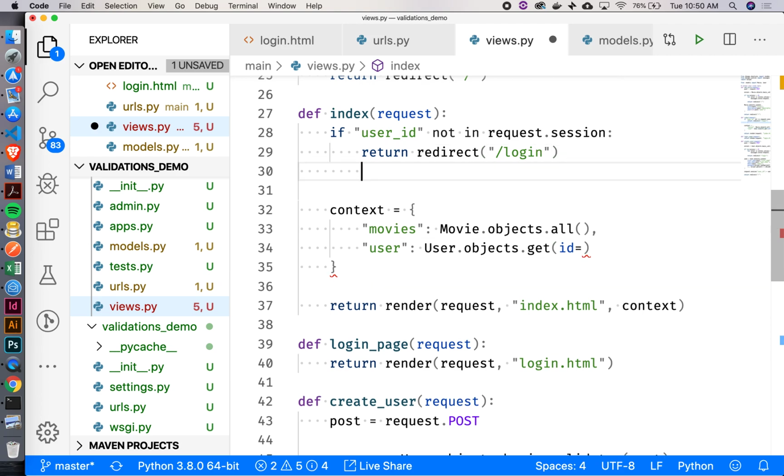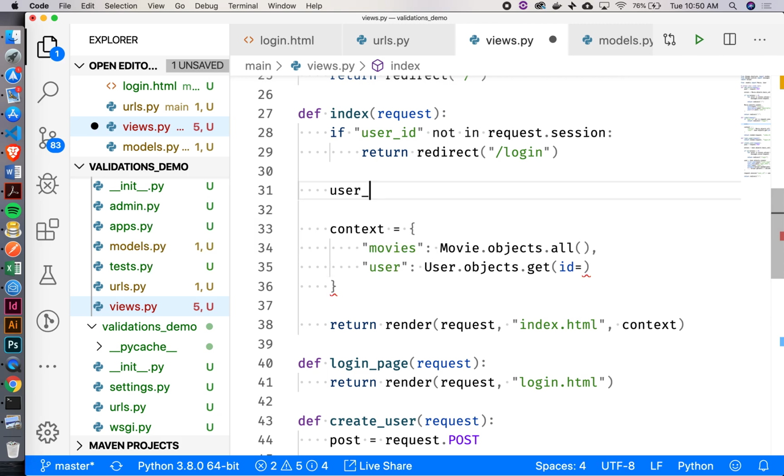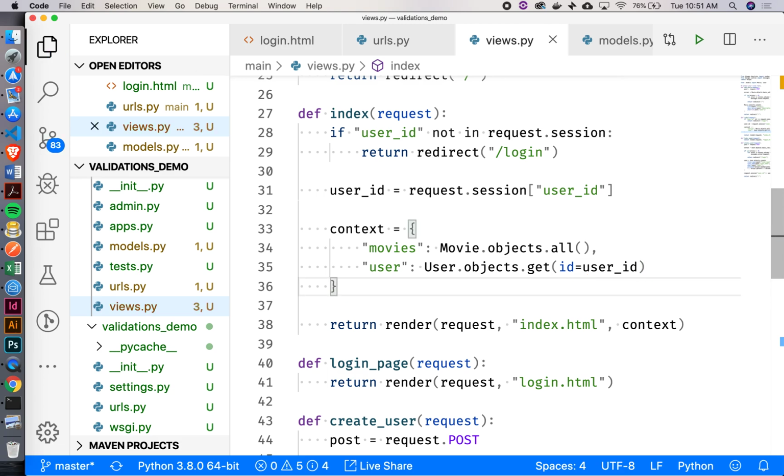All right, let's be super explicit just so that there's no confusion here. Let's say user_id equals request.session and then user_id, right? So now down here I can simply say id equals user_id, right? Because I've got this variable that's holding on to my ID for me. Very good. So if I provide this to my template, what can I do with it? I can easily show that person's first name on the index page, right? If I want to say, hey, Bob, or whatever, I could do that. So let's just do it.